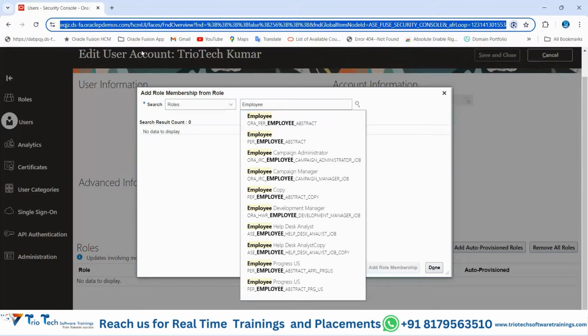So in the demo instance, the training environment, people who practiced in prior batches, whoever the batches people are, for them the security concept was fully completed, right? So while they were practicing on the roles, they created custom roles. When you are trying to add the role to the user, when you search with the role name and the code, you can see ORA_PER_EMPLOYEE_ABSTRACT. When you see the code starting with ORA, that is the Oracle delivered seeded one.